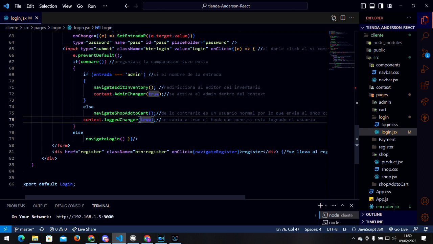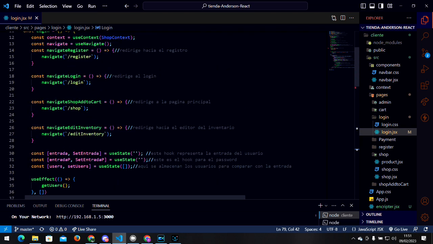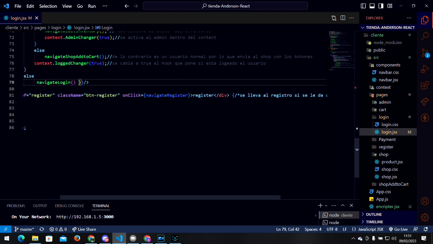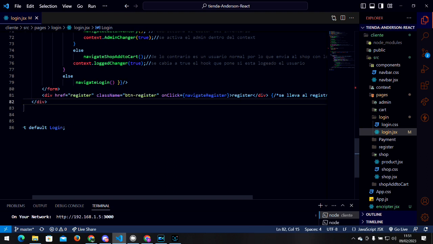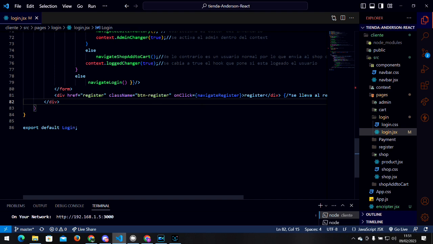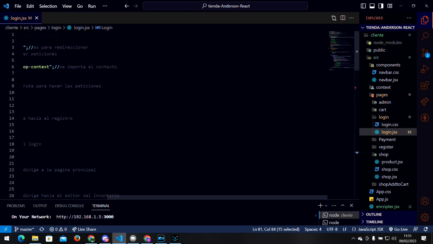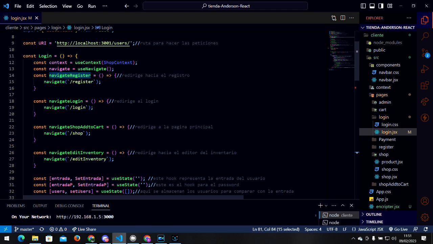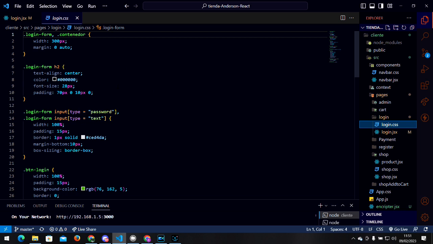And if the compare is not true, you go to navigate login, which just navigates to the login without changing anything. And for the last one, you have a button that sends you to the register. If you click it, it calls the function navigate register, that sends you to /register. The CSS of login is simple.